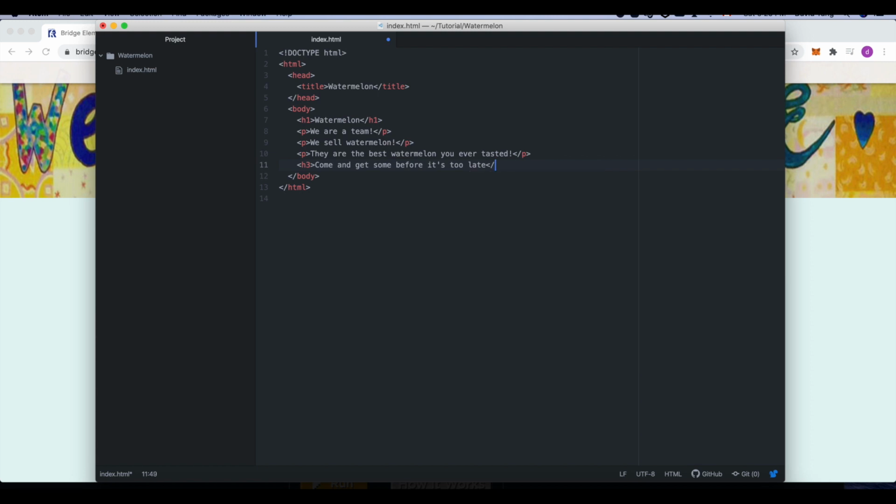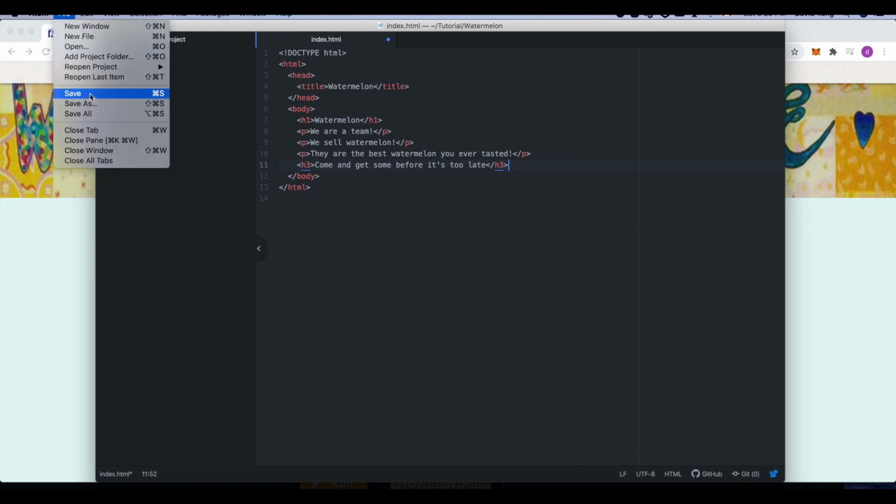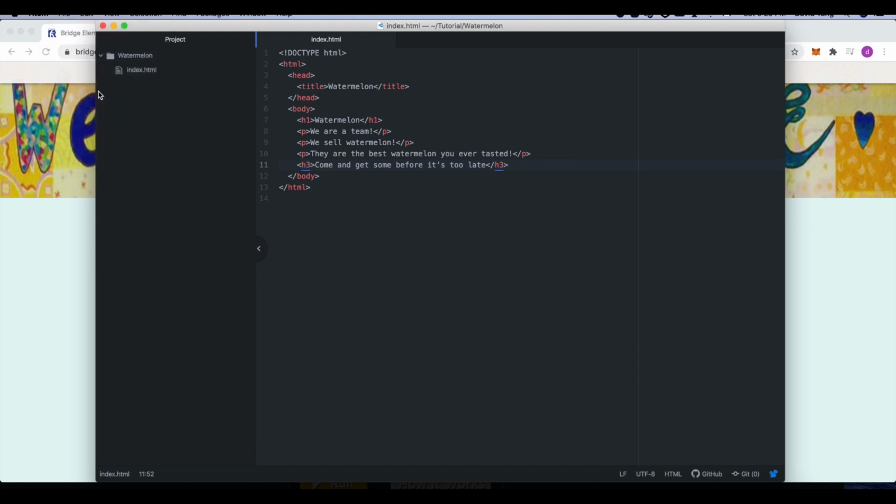Okay, and then end the element with an H3. Okay, so now we will save this file. So press File and then press Save. And then as you see, the blue dot has gone again.